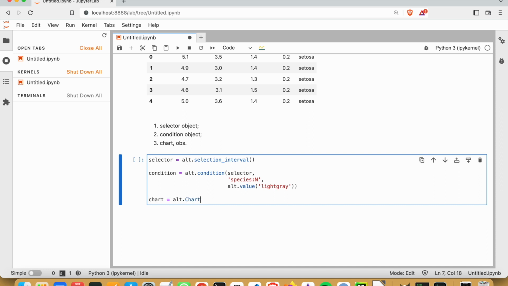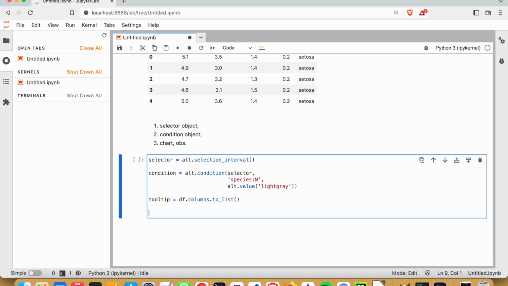So we're going to create a chart now. Actually, we're going to have tooltips in the chart, so it'll save us a little bit of typing. And so much of programming is about saving yourself from typing. So we're going to create a tooltip list by calling toList on df columns. That'll be useful, and we won't be repeating ourselves as well, so it's a double result.